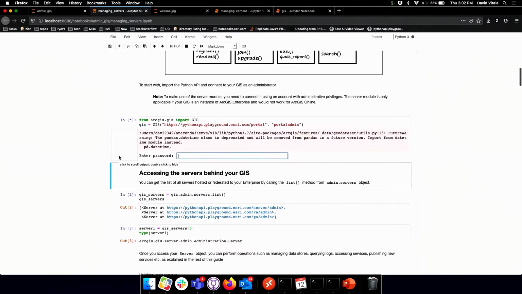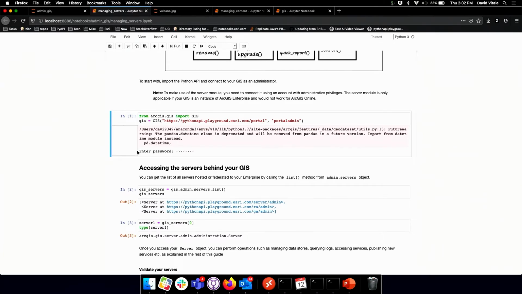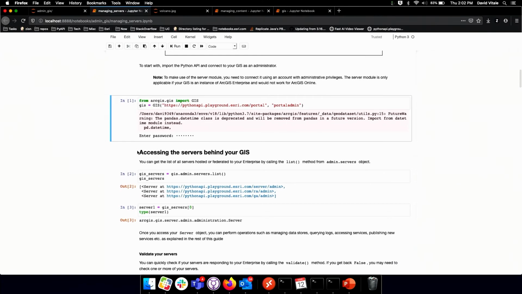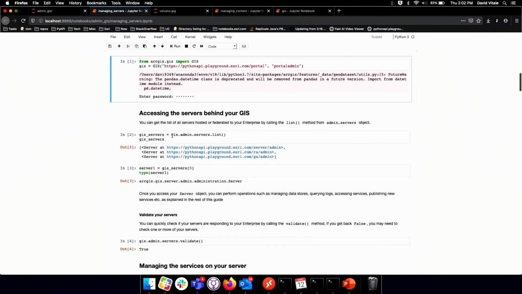Give it a second to load. I am going to authenticate. And I am now connected to my WebGIS as an administrator. When you're an administrator, you gain access from your GIS to a lot of different properties that non-administrators wouldn't have. Mainly this gis.admin property, which is the admin manager for different administrative functionalities.